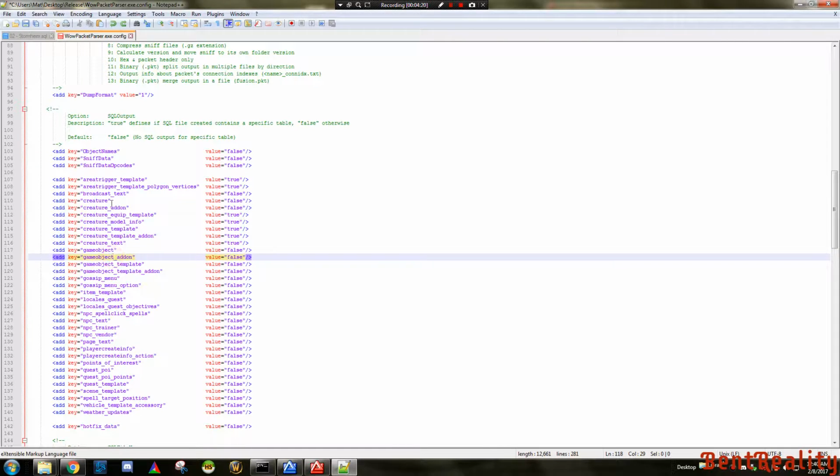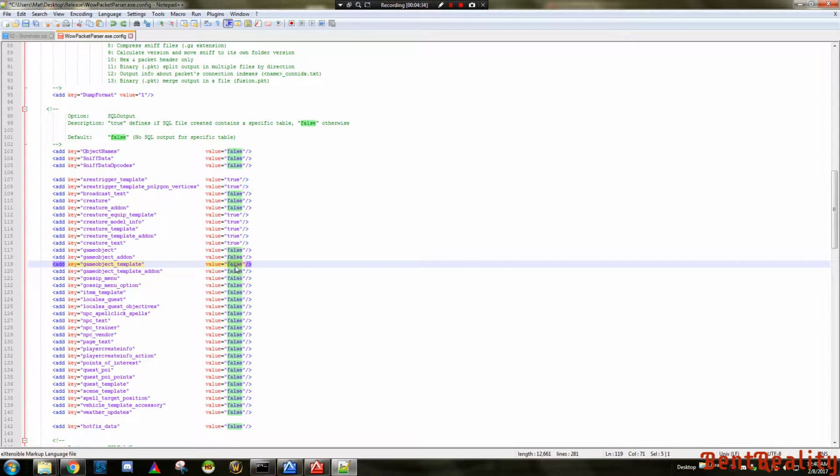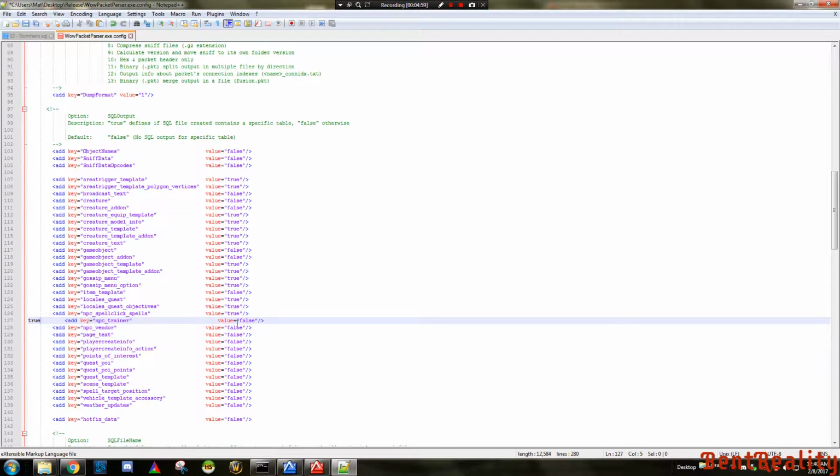Game object add-on, creature, and creature add-on. All 4 of those are the spawns. But as of now, game object add-on does not work. Templates are basically just the items themselves. Gossip menu, that's self-explanatory. Item template won't work in Legion. Locals, which is like your client, US, EU, whatever. Spell clickables.